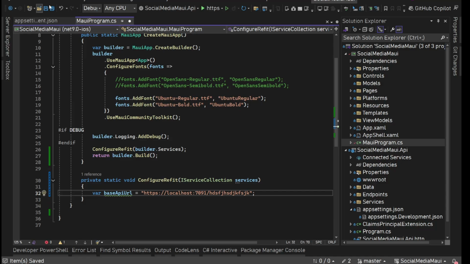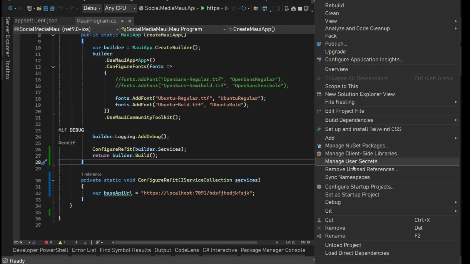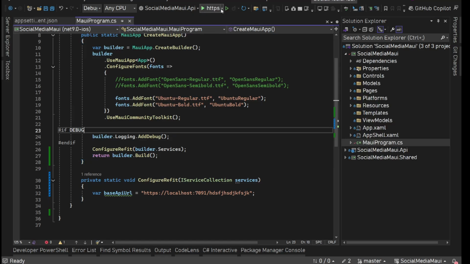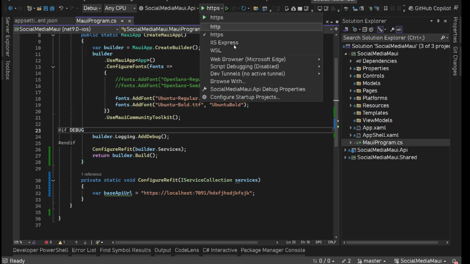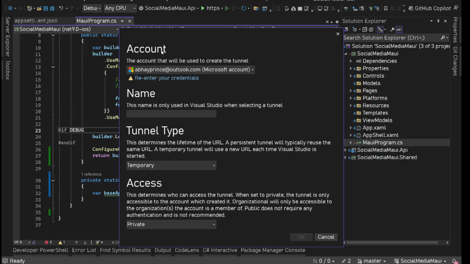Okay. So we are going to use dev tunnel. Let me quickly show you how to set up the dev tunnel. For this, what we need to do? First thing, let's select our API project as startup project. We have it here, API. Then these launch profiles. Here we can go and we can say dev tunnels. And here we can say create a tunnel. Click on it. Now it is going to ask us some information.